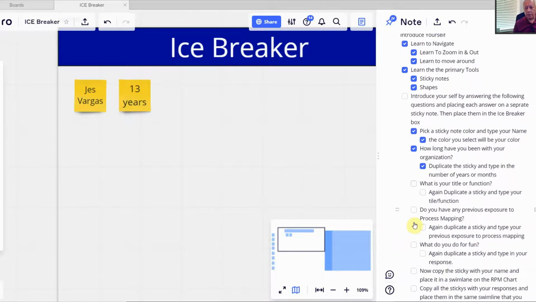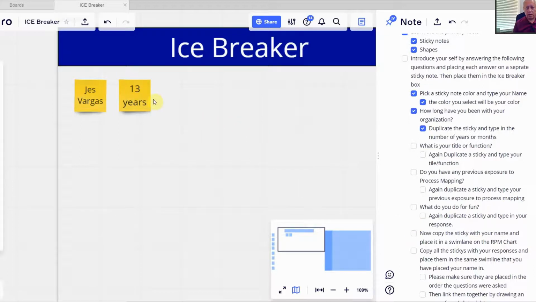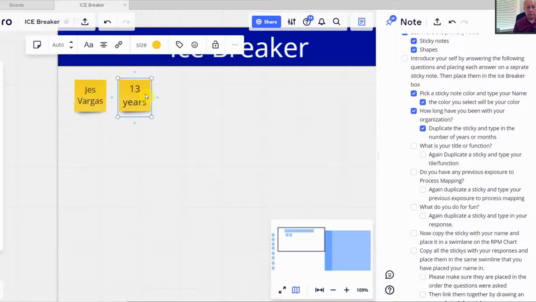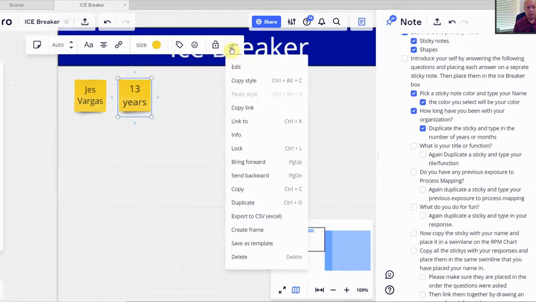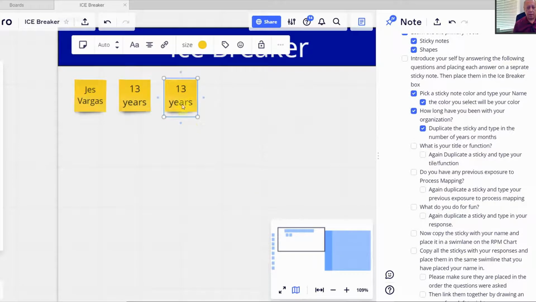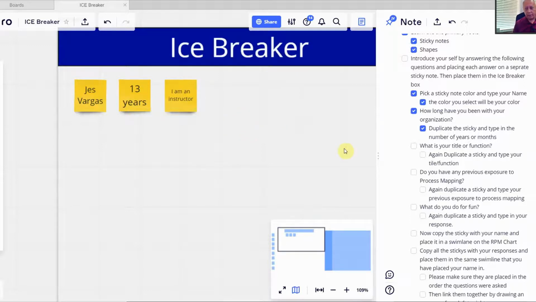What is your title and function? So now I need again. So here's a different way of duplicating. So I come over here, go up here, go down to duplicate. I can now duplicate. Now change that. My function, I am an instructor. Click here. So I've just completed. Go back and click that. And again, I've done both of those.